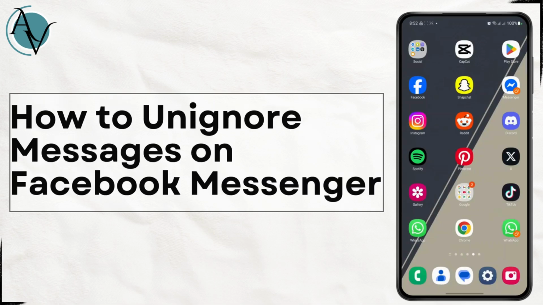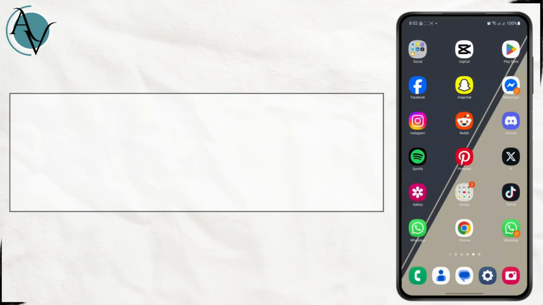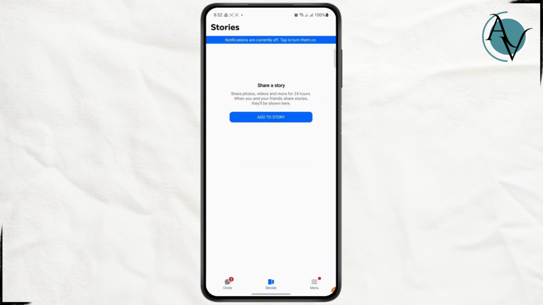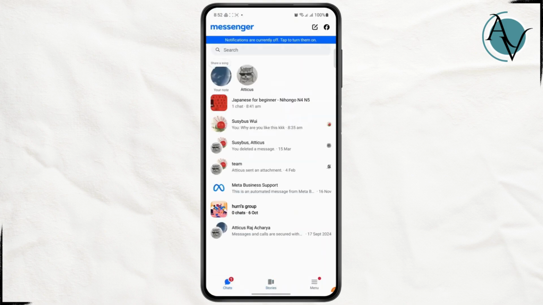How to unignore someone on Facebook Messenger. If you guys have restricted someone or ignored their messages for a long time and want to undo that, just follow these simple steps. First thing, open up your Messenger and make sure that you are logged into your account.